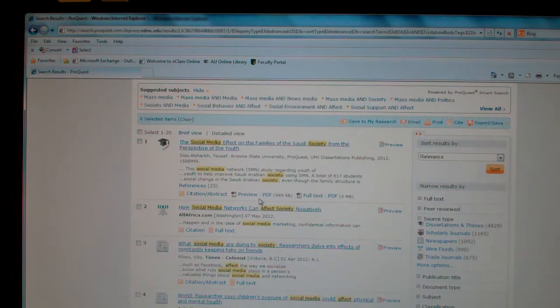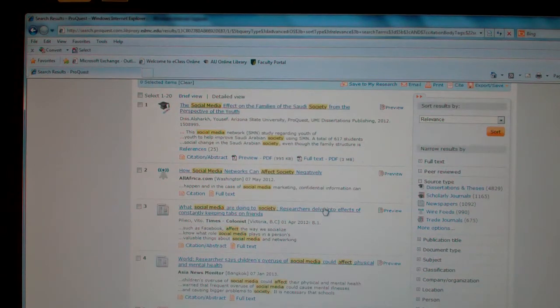So some of these are looking pretty good. This first one says that it's Saudi society, so I'm not sure I'm really interested in that. And also we've included dissertations, so I'm not going to use that one. How social media networks can affect society negatively.